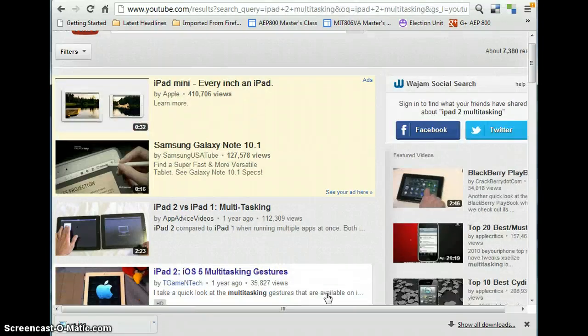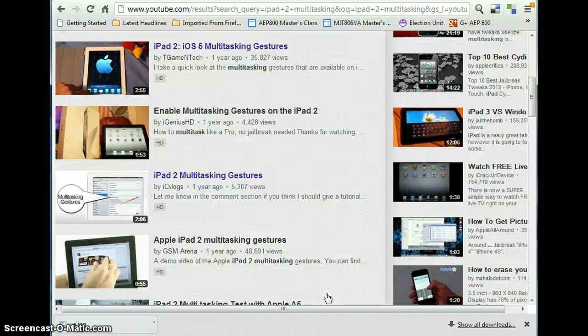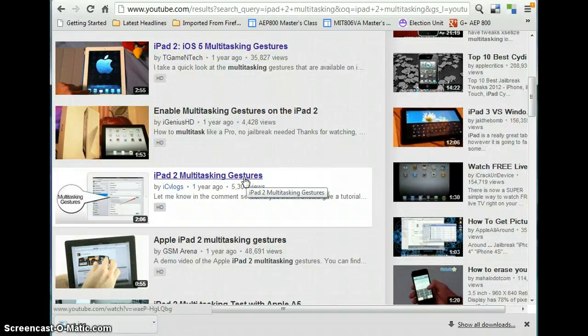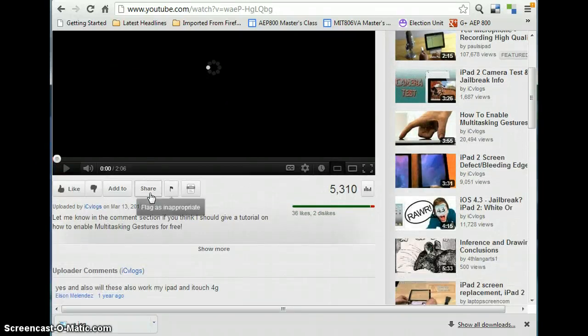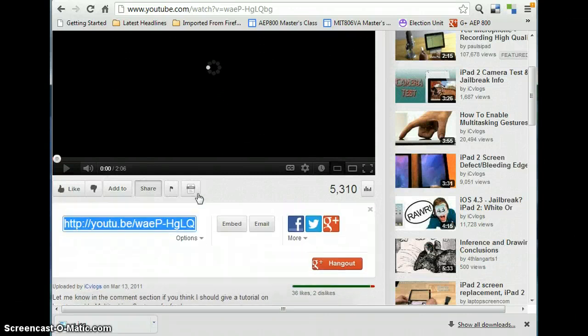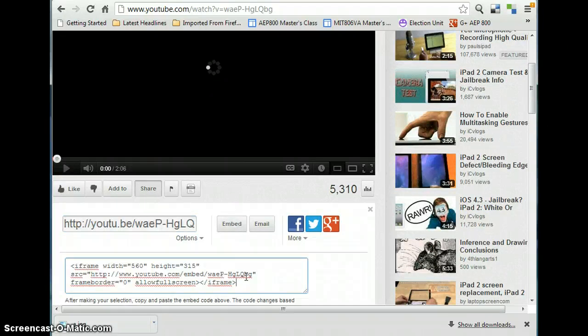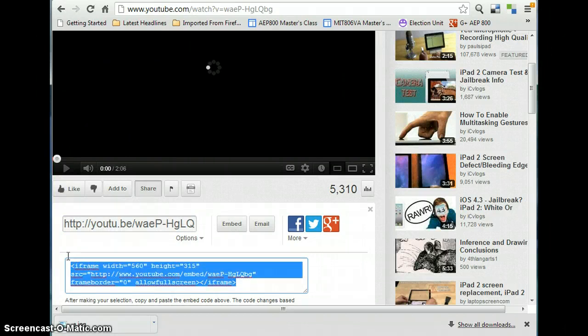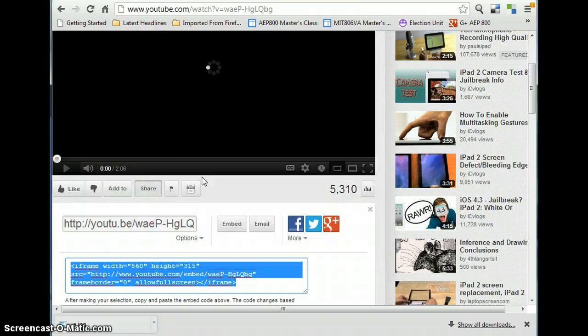As you can see, I have already looked through several of the videos to find out which one I feel is appropriate for this task. And I really enjoyed watching this video on iPad 2 multitasking gesture, so that is the video I'm going to choose. Now we're going to scroll down here to where it says share. We're going to click on the share. And then we're also going to click on embed, because this is going to be the code that we are going to need in order to embed it into our wiki. So from here we're just going to right click and we're going to click copy.